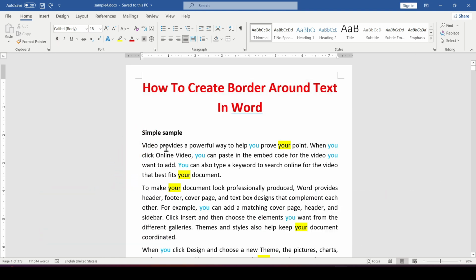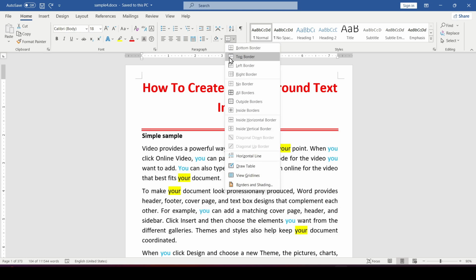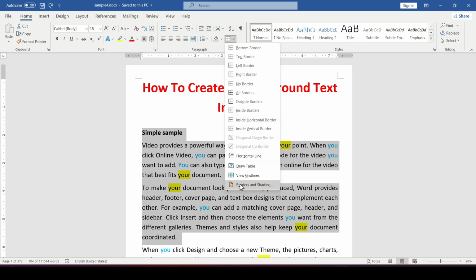If you need to highlight several paragraphs or part of the text with a border, you need to select the text with the left mouse button. Next, click on the Borders button in the Paragraph group, then click Borders and Shading. It's at the bottom of the drop-down menu.